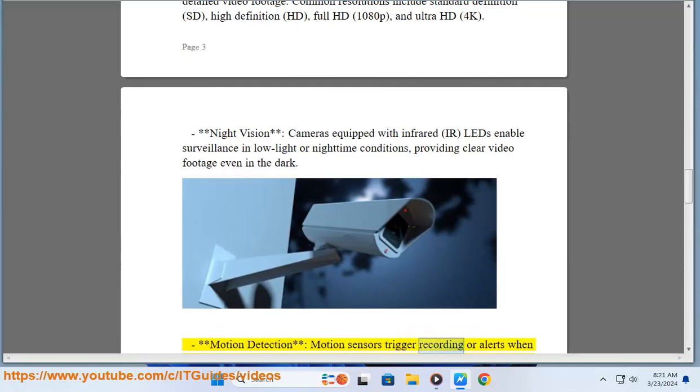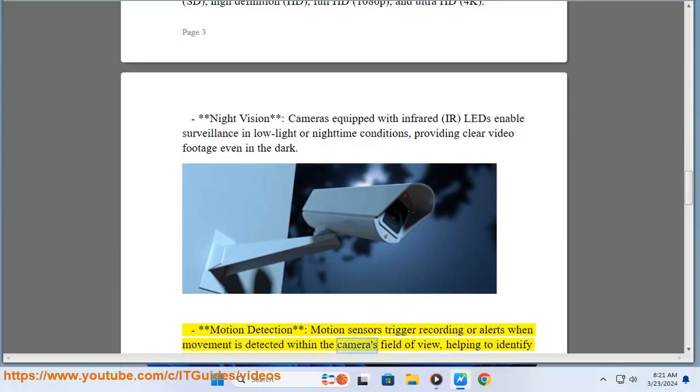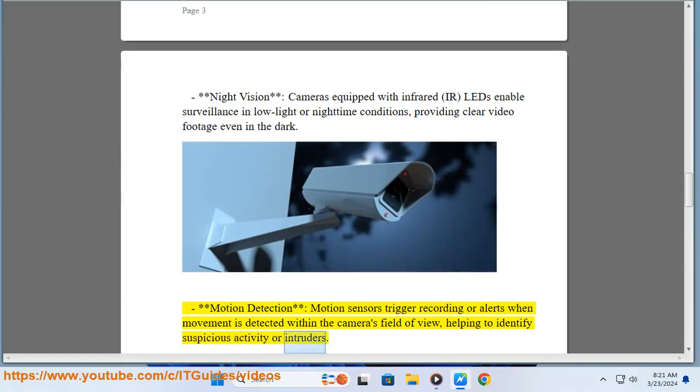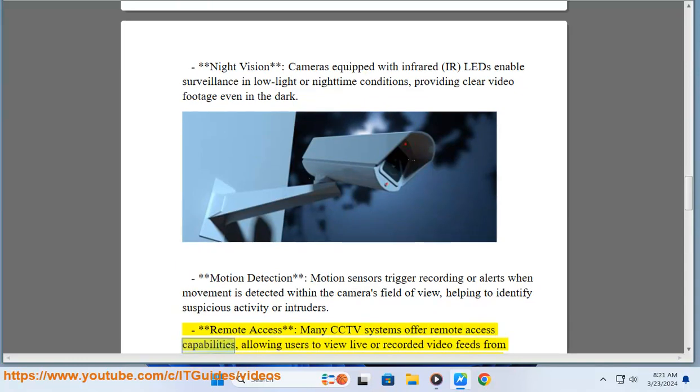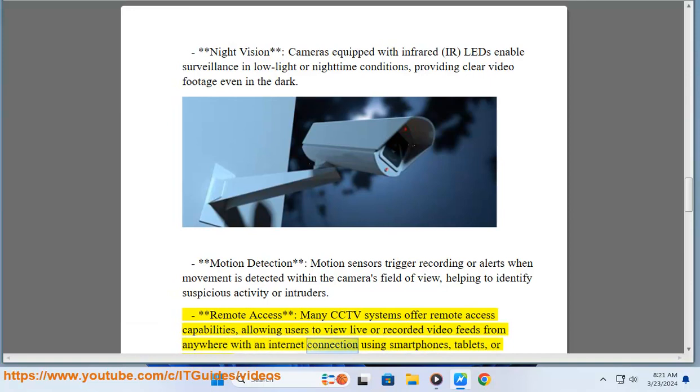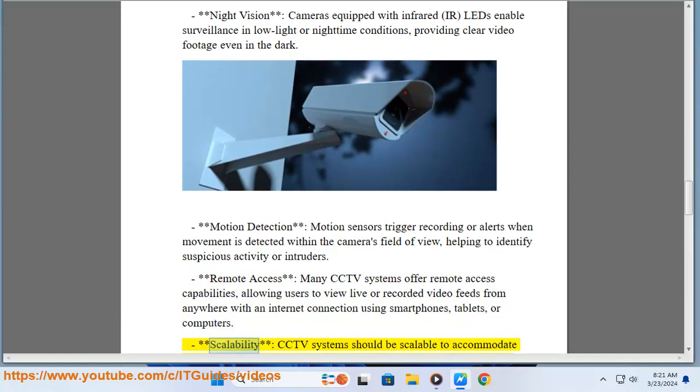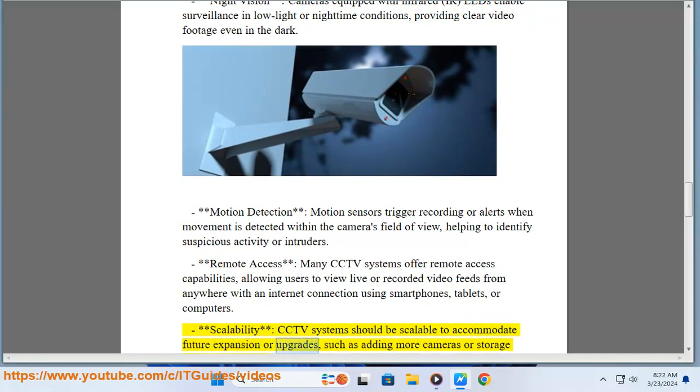Motion sensors trigger recording or alerts when movement is detected within the camera's field of view, helping to identify suspicious activity or intruders. Remote access: Many CCTV systems offer remote access capabilities, allowing users to view live or recorded video feeds from anywhere with an internet connection using smartphones, tablets, or computers. Scalability: CCTV systems should be scalable to accommodate future expansion or upgrades, such as adding more cameras or storage capacity as needed.